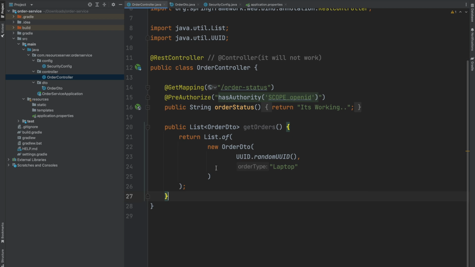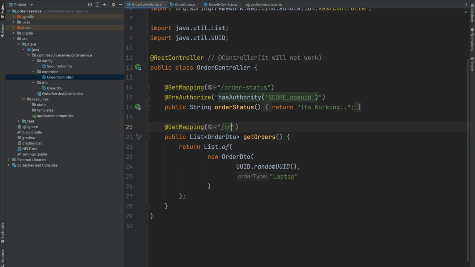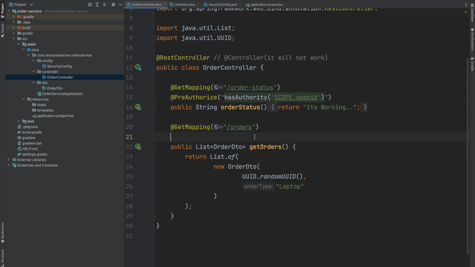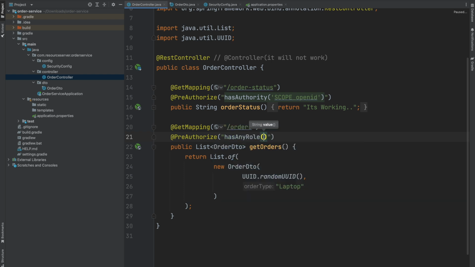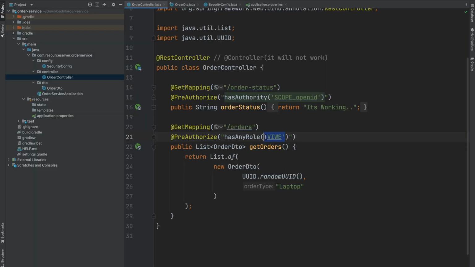Now we have created one endpoint. Let's annotate this with GetMapping, and the endpoint will be orders, right? Who can access this endpoint? Let's implement PreAuthorize for any user who has this authority. One thing: if you are planning to use hasAuthority, you need to use ROLE_ followed by the role name. If you are using hasRole, then you can directly provide the name of the role. Let's use hasAnyRole, and here we can pass a role like viewer. Let me copy. These are the two roles. Let's copy both roles, navigate here, and paste them.